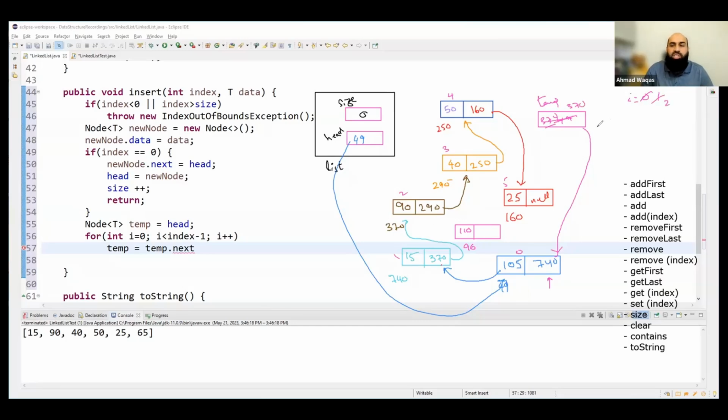So the index which is received is 3. So i has to be less than the index minus 1. 3 minus 1, which is 2. So here the loop will break. So the temp is now pointing to the node which is 370, which is this one, which is the index number 2. That is my purpose.